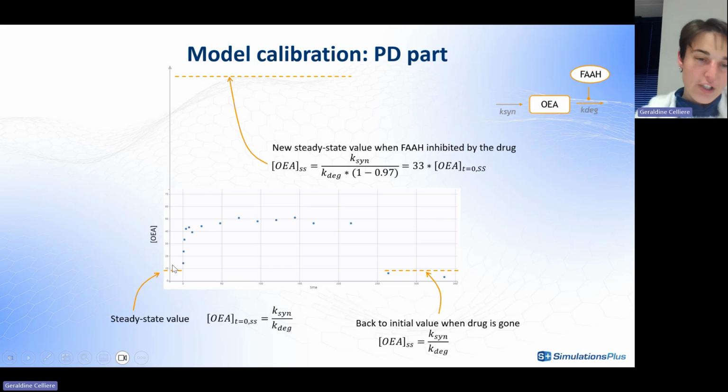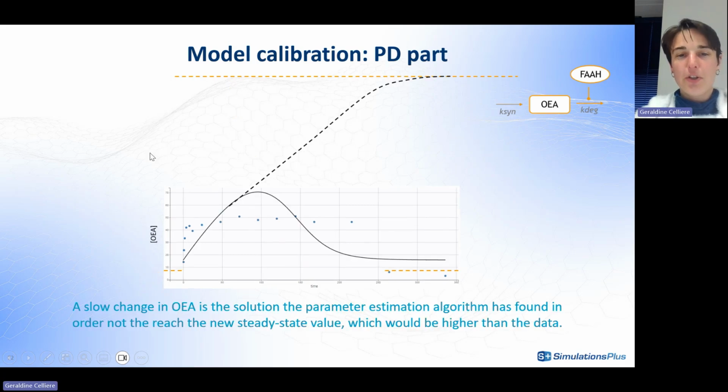In the plot, the legend here is a bit small, but that's value 10 and that's 50. So if it's 33 times bigger, it would be more over there. And what the model is doing is that if we would let the drug present in the system for a long time, we would start from this initial value, go up to there, stabilize, and then decrease again when the drug disappears. That does not correspond at all to what we have in the data.